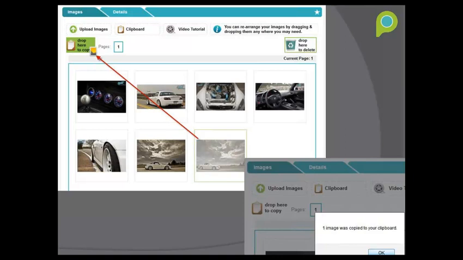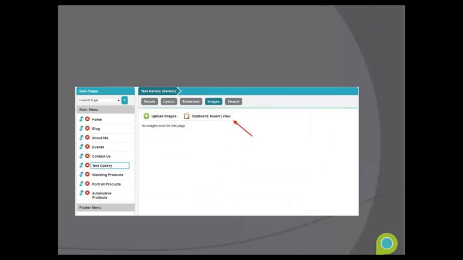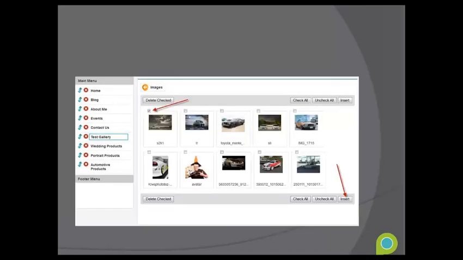Then what I'm going to do, this is actually over in the store, the site builder for the store, blog, and BizSite. The images tab there is where you're going to want to go for the gallery. And instead of clicking on upload images like you normally would, what you would do is click where it says clipboard insert/view. Once you do that, it's going to take you into your clipboard. That was where all your images are stored. So what I'm going to do is select the image that I dragged and then click insert in the bottom right-hand corner. And that's going to insert the image into that gallery for me.